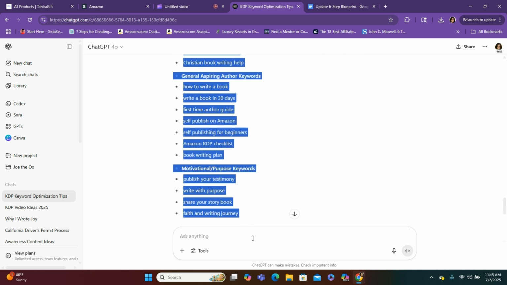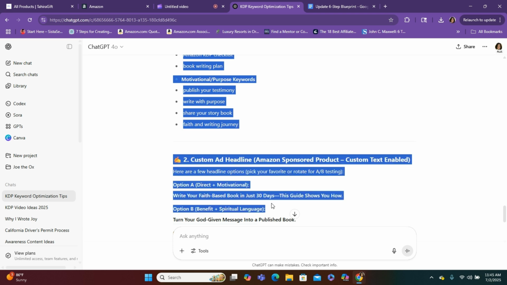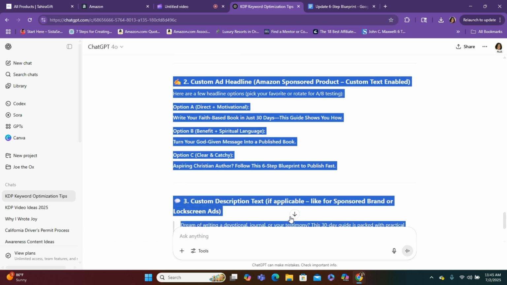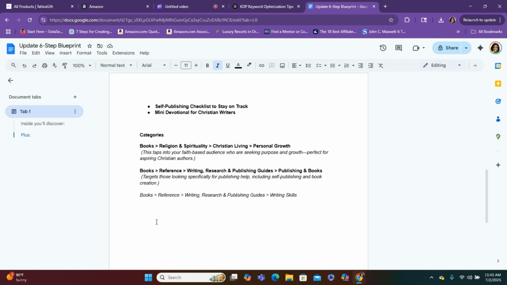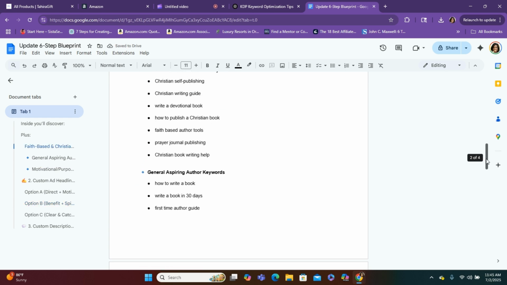We're going to go ahead and, do I like that? Custom ad headlines. Okay. Well, I'll decide later. They gave me some options. Oh, they gave me a lot of options. Custom description text. Oh, okay. Control C. I don't know. I just like to save everything. So I'm going to copy and paste that, Control C, Control V, right into a Google Doc.